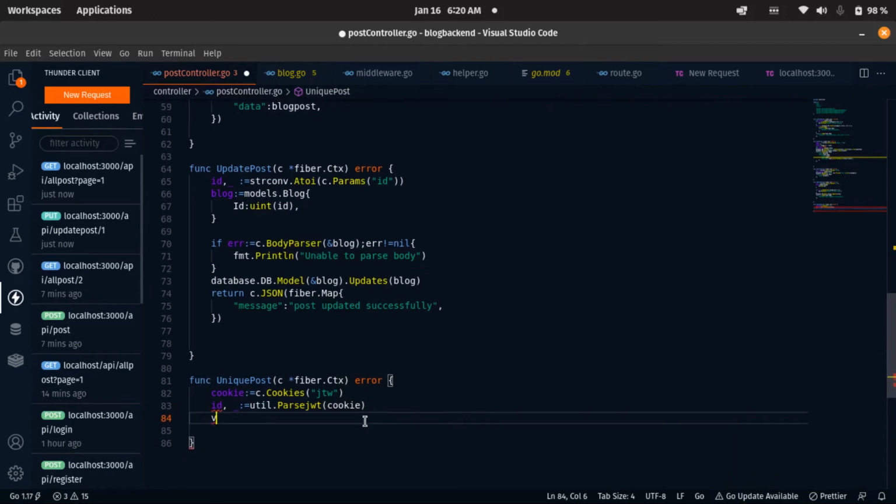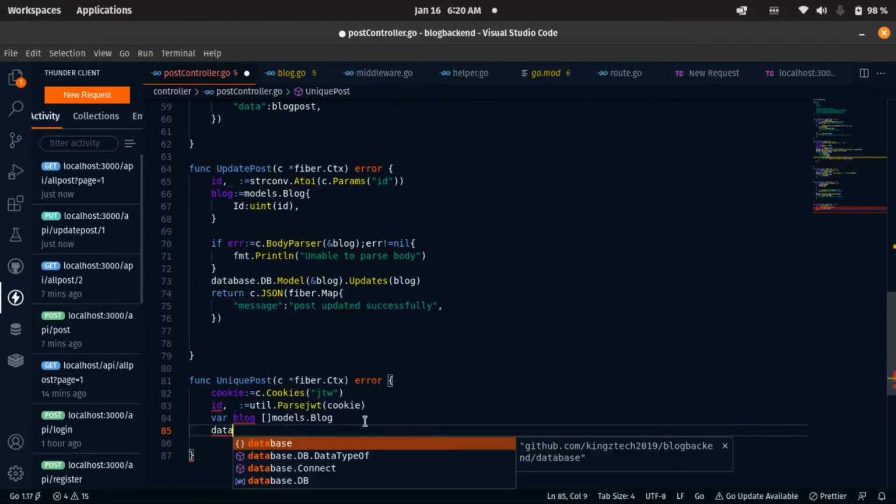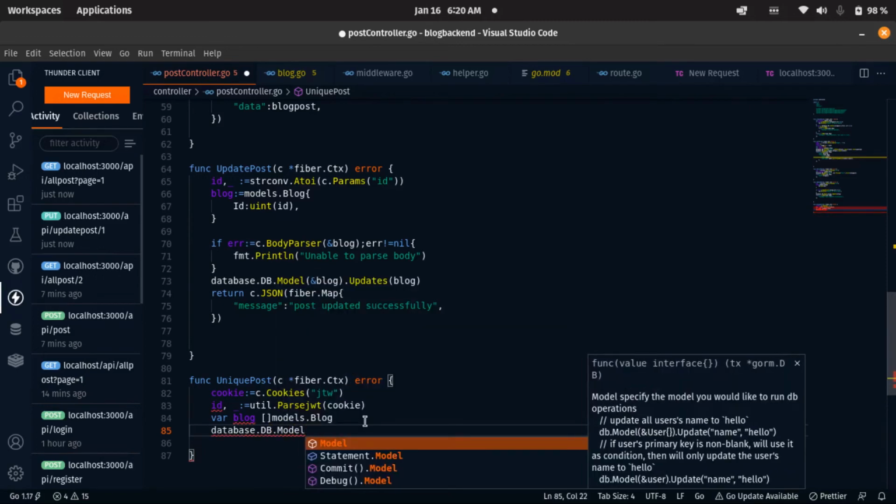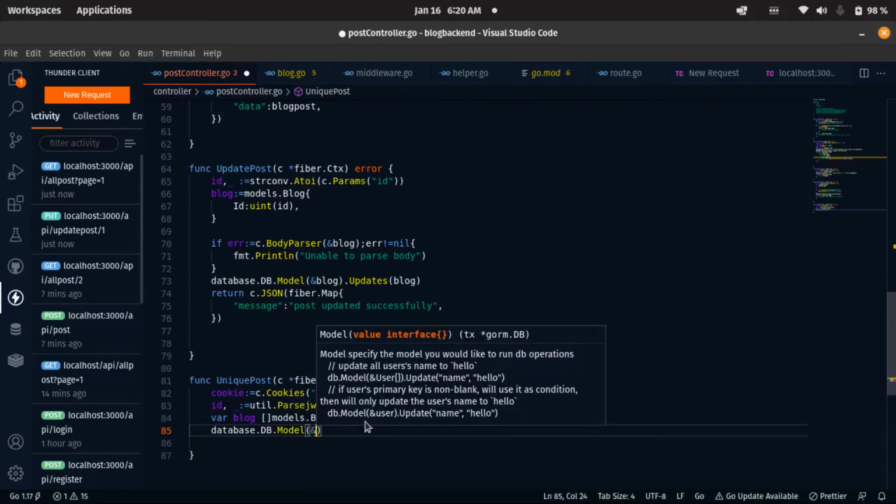So we are going to say variable blog. We need to return it as an array as well, because the user might have more than one post. So we're going to say models.Blog, then we'll say database.DB.Model, and we are going to have this blog here as well.